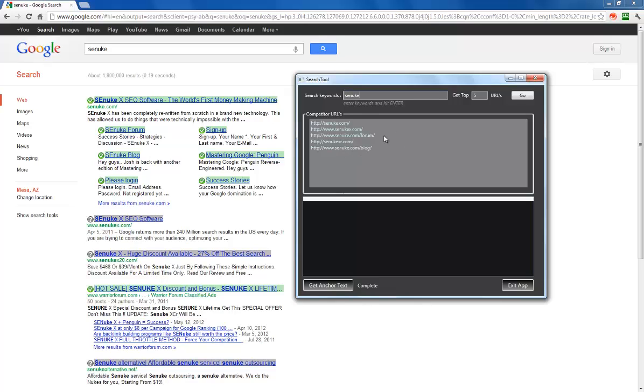This is using the Google API, and the reason why we don't like this way is because, as you can see, it's not accurate. The first one is, the second one is, but the third listing should be SENukeX20, and it's not. The fourth listing should be SENukeXR.com, and it's not. It's actually Warrior Forum. And the fifth one shows SENuke.com/blog, but obviously it's not. This is the fifth one.